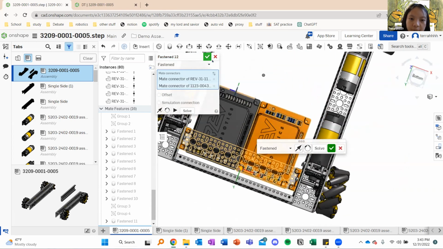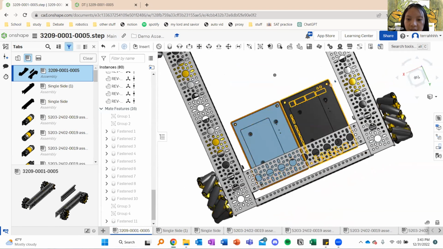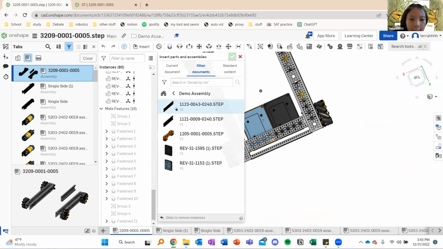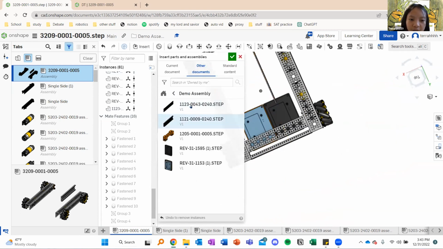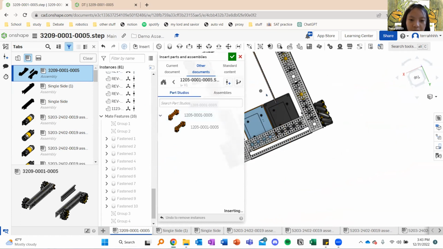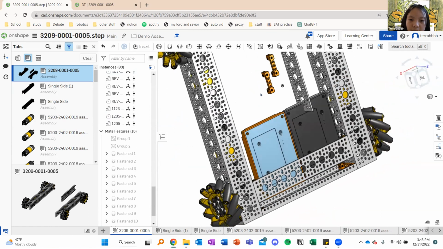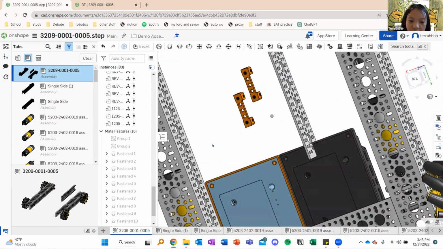Okay, perfect. And now the last step is just adding another plate here so that these hubs aren't just floating in the air. So again, I'm gonna insert this plate. And then I'm gonna also insert these mounts. Again, you want the protruding side of the mount to be facing outside.